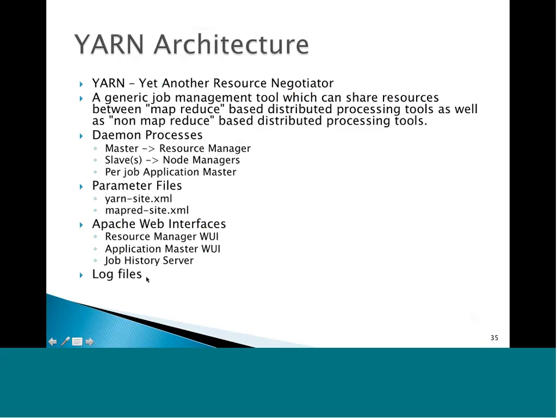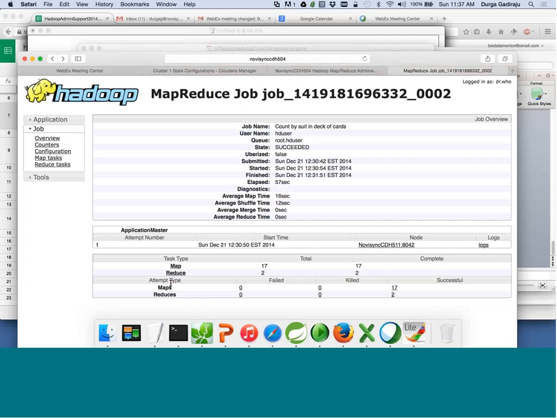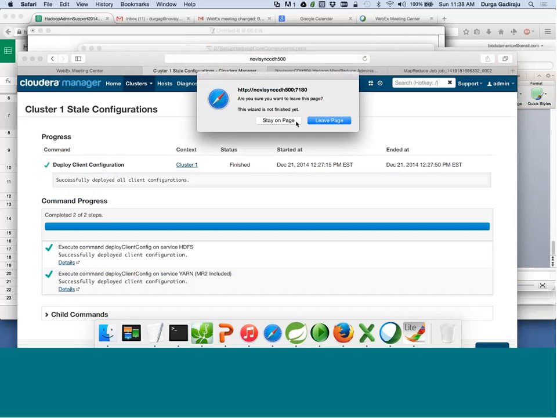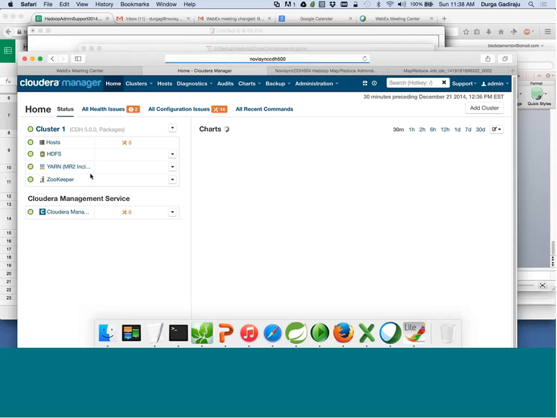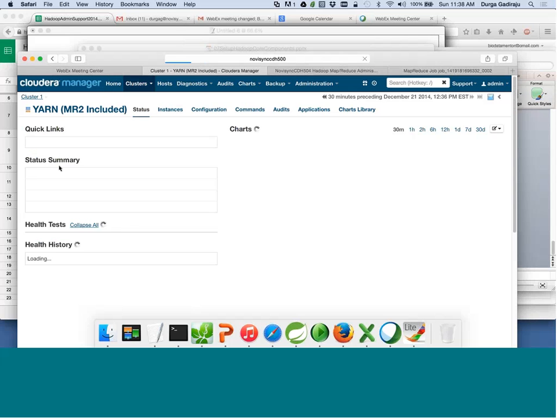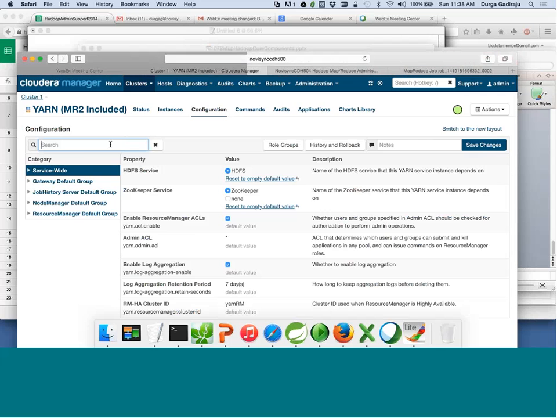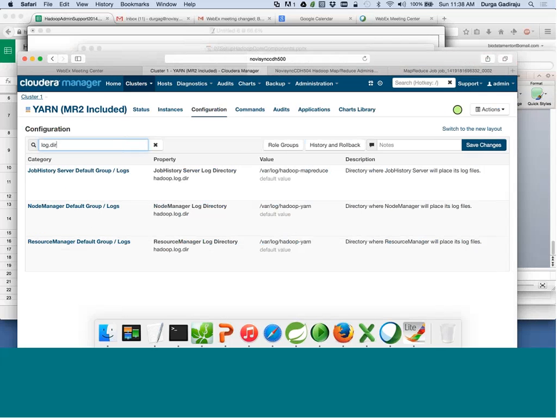And regarding the log files, once you go through the web interface, you can get to the logs, and also you can check the parameter file. Home, new page, click on yarn, click on configuration, and you can search for log.dir. And here, for Node Manager logs, it is under var log Hadoop yarn.